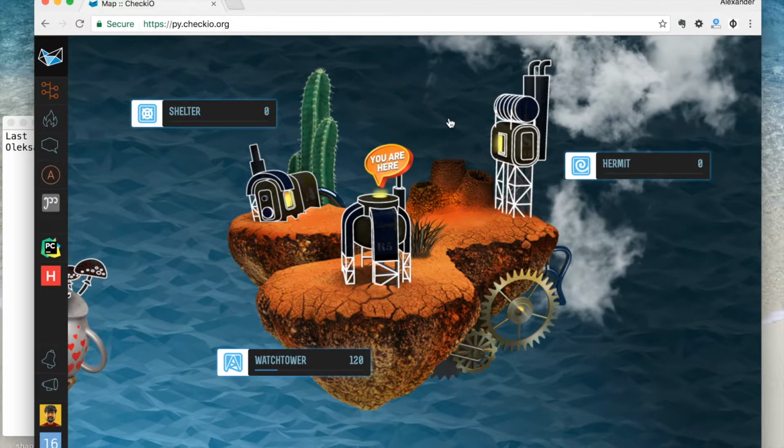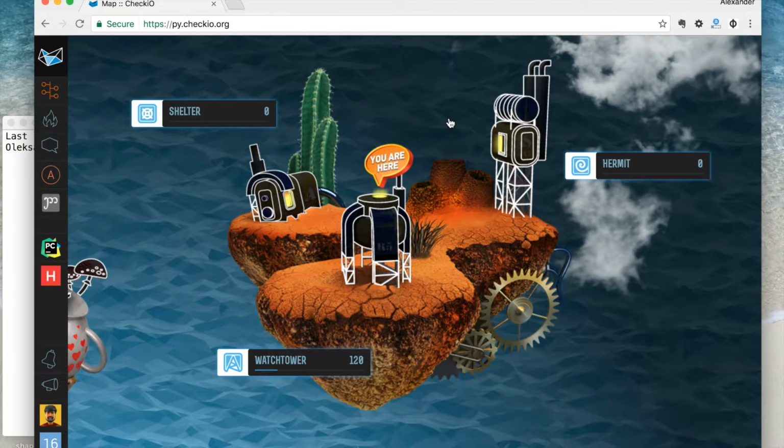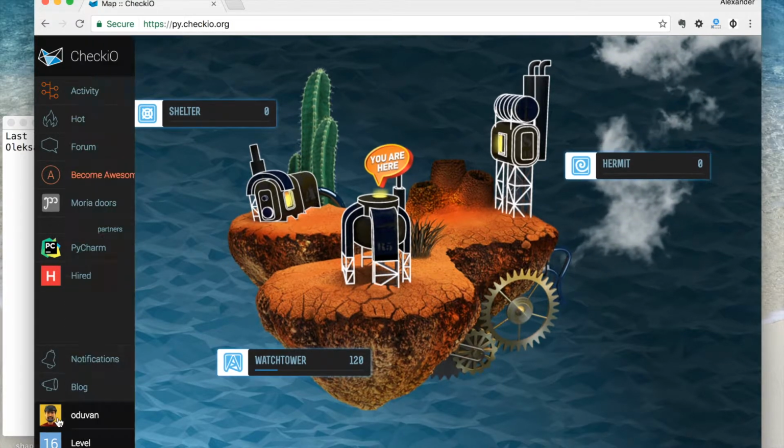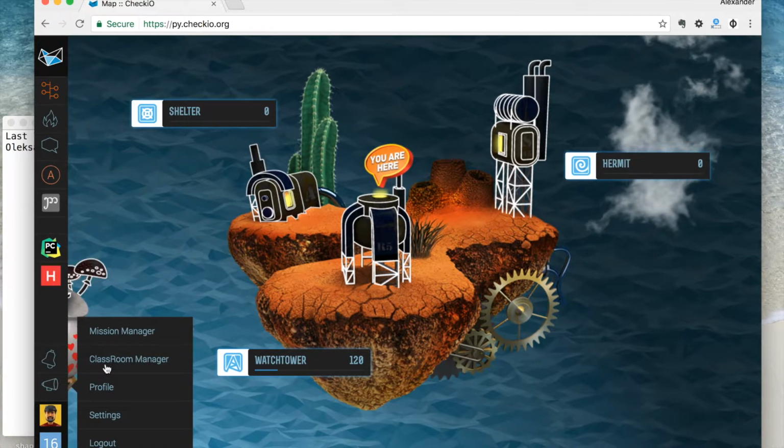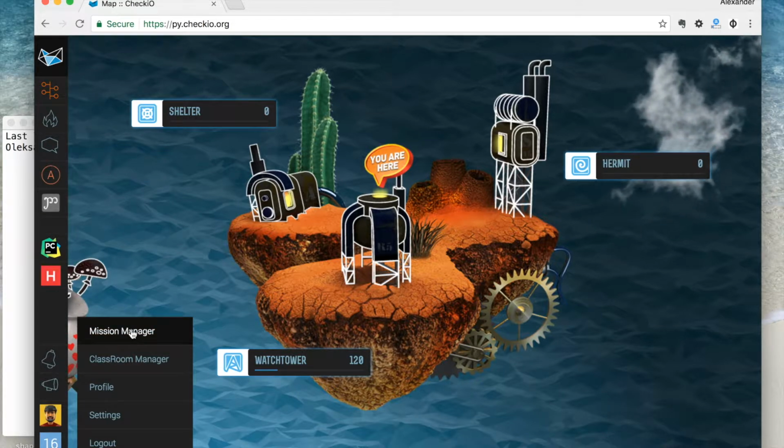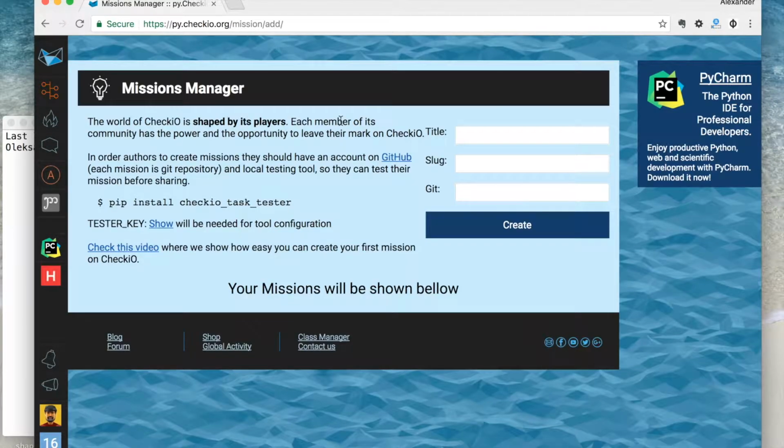In order to create your missions on CheckiO, you need to have access to the missions dashboard, which means you should be either at level 9, or if you have good mission ideas, just send me a message and I will give you access. Here is how it works.